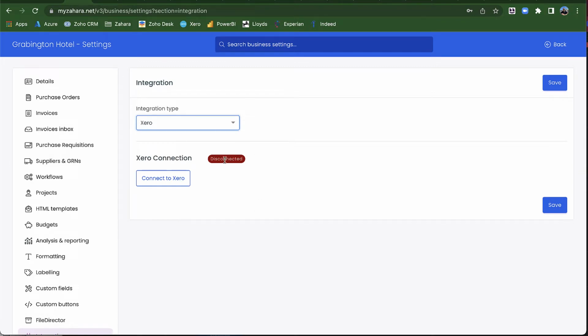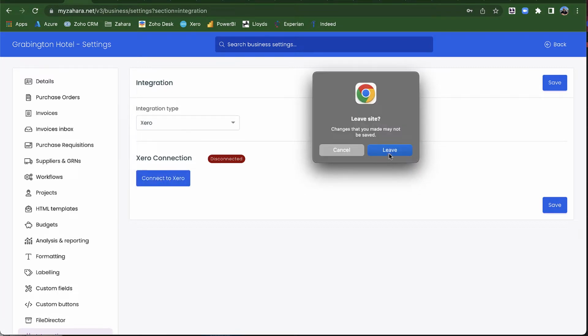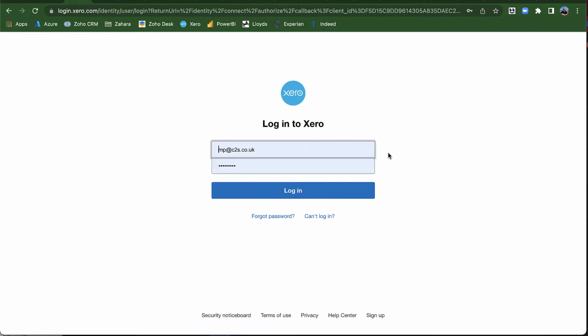We have no connection status at the moment. It's disconnected, obviously, so I haven't done anything. So I'm going to click Connect to Xero. I have to click Leave if I'm in Chrome. I've then got to log into Xero. So I'm going in with my everyday account.